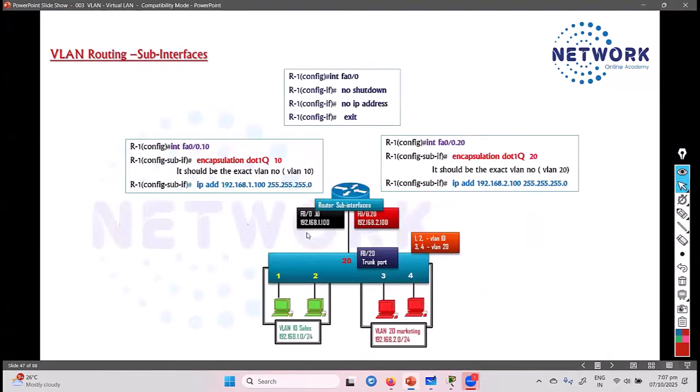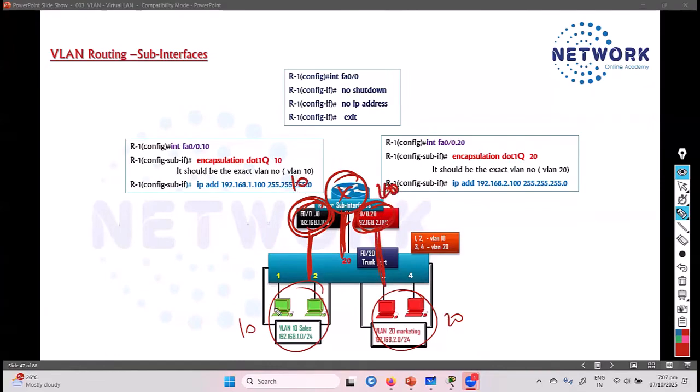Sub-interface concept, or what we have seen: whenever you want to do inter-VLAN routing, if you want to route the traffic from VLAN 10 to VLAN 20, we can go with a router, and that router can have multiple sub-interfaces. This will act as a gateway for this VLAN, and this will act as a gateway for this VLAN. And then the user of VLAN 10 can communicate with VLAN 20 as well.